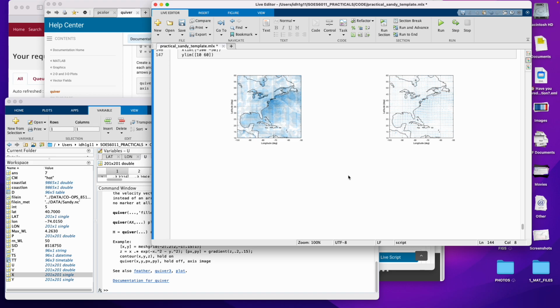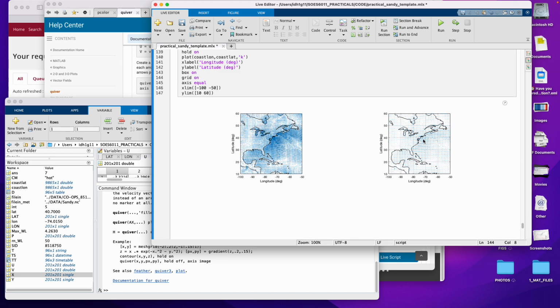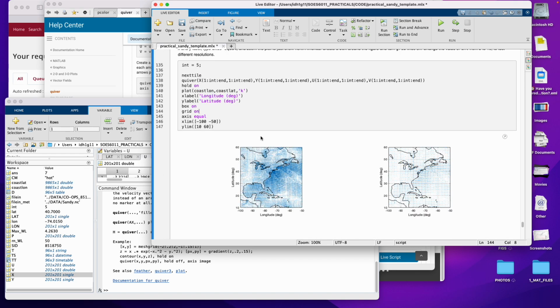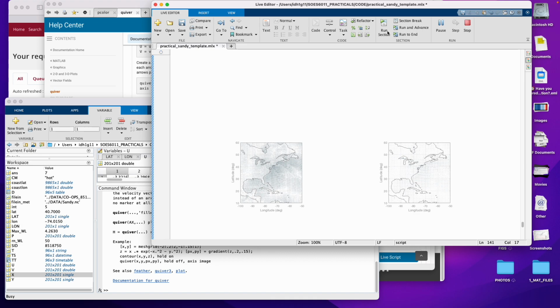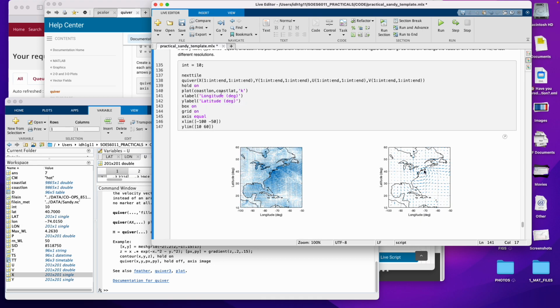And you should see now this produces a much better plot. So actually you can really see the hurricane forming there. And if we go up to 10, just plot every 10th one, it's going to be much clearer. But you can have a play around, go from 2 all the way up to 10. And there you can see much better the really strong onshore winds.